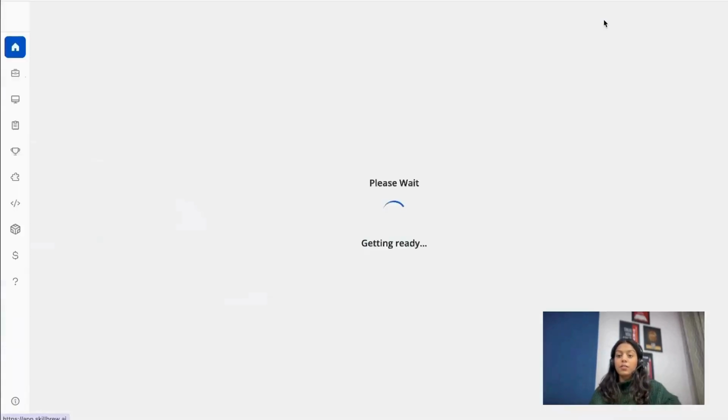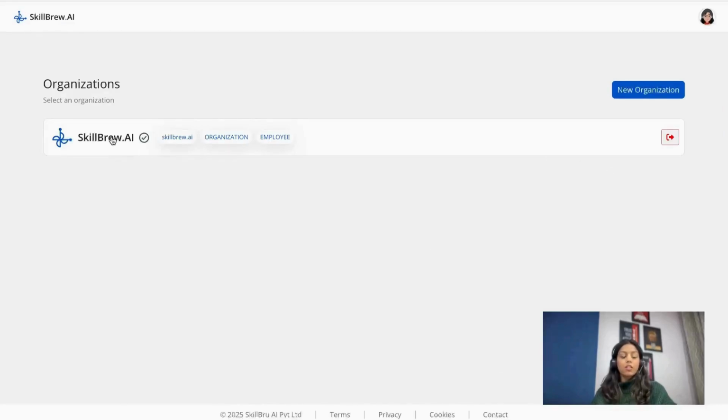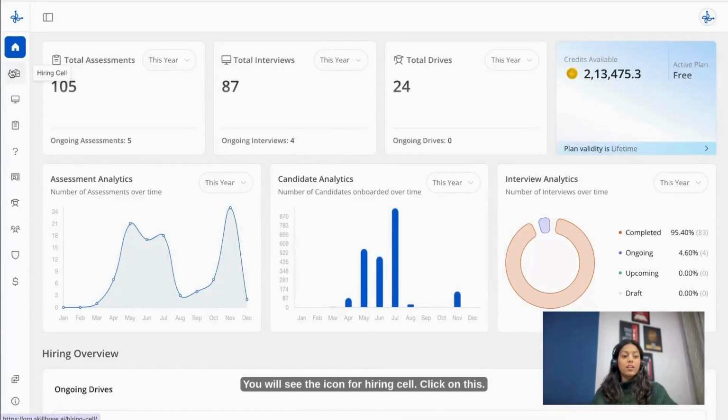Now you can see the dashboard. Click on the icon of your profile, switch to organization, click on organization. Now you will see the icon for hiring cell. Click on this.